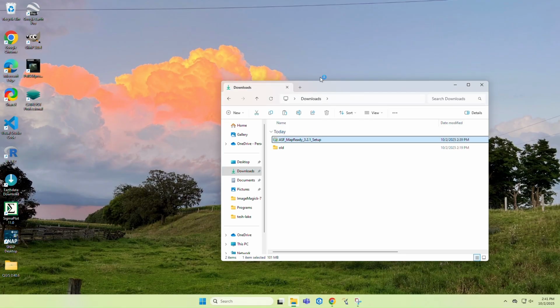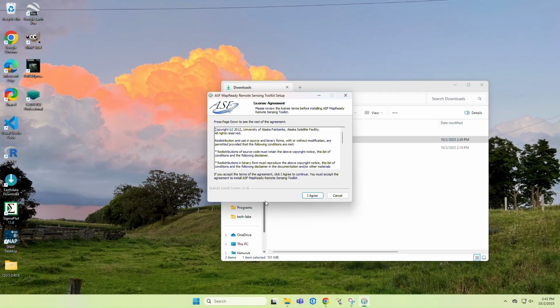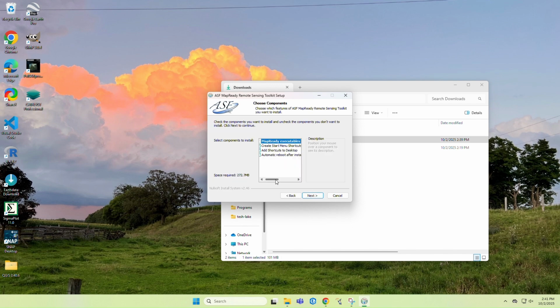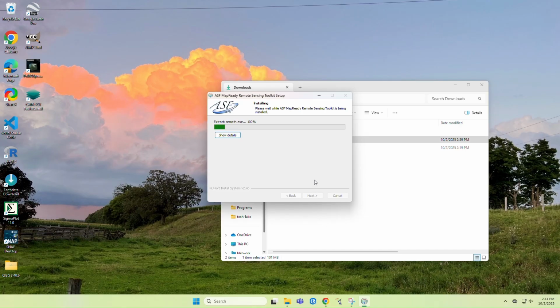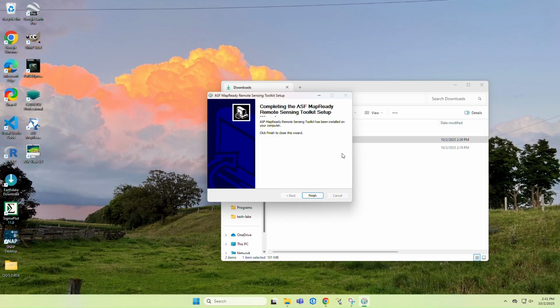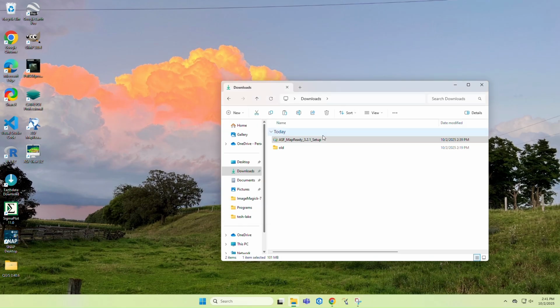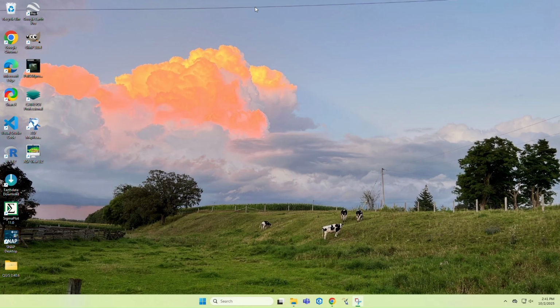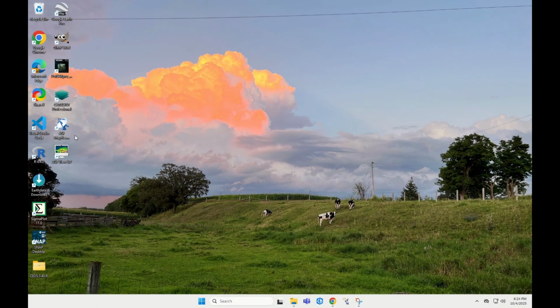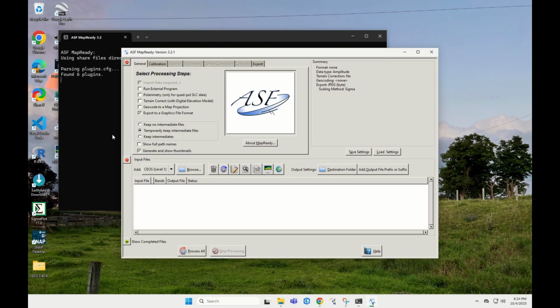Installing MapReady. Once it's finished downloading, you should find a setup wizard in your downloads folder. Go ahead and open that up. Agree to the terms. You can leave the settings as default and click Next. Specify the path you want to save the folder or just leave it as default and then click Install. The wizard should then complete and you can select Finish. After closing the installation window, you should notice two new icons on your desktop, ASF MapReady and ASF Viewer.